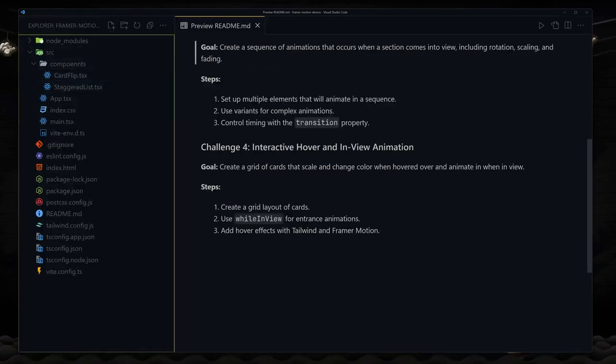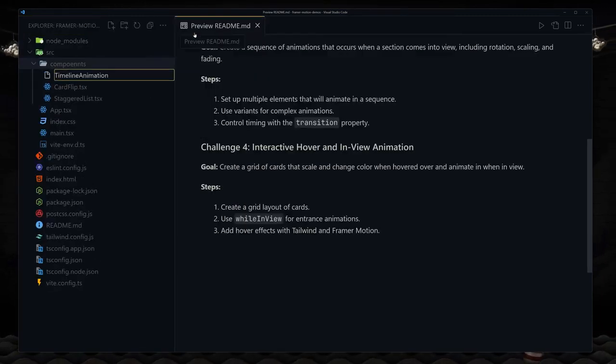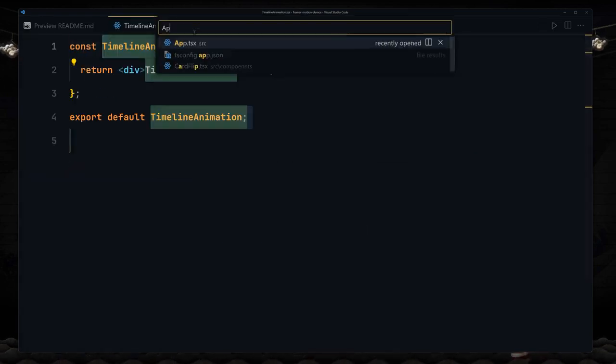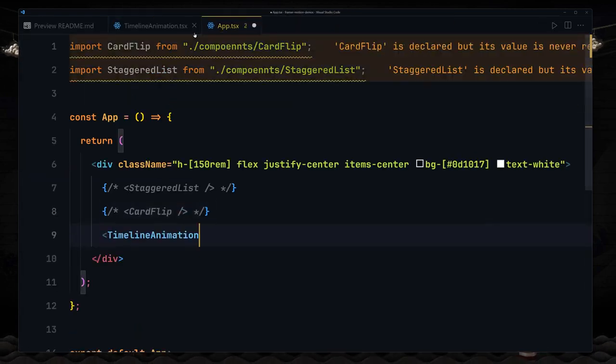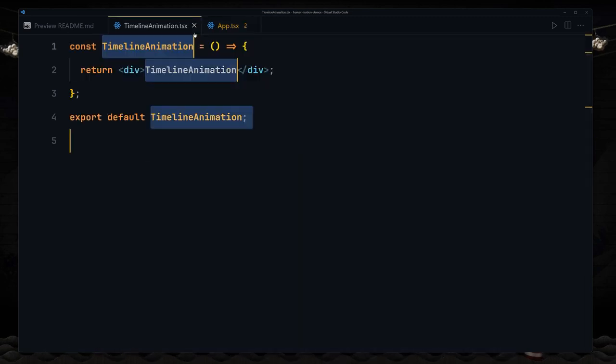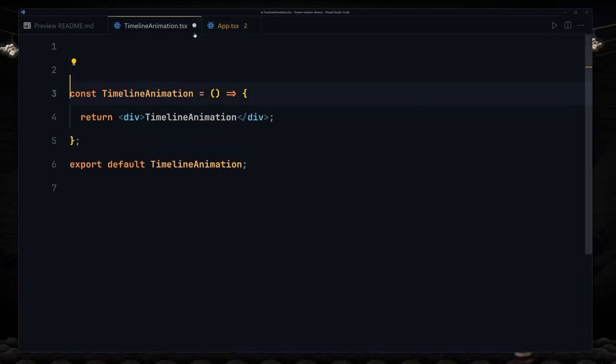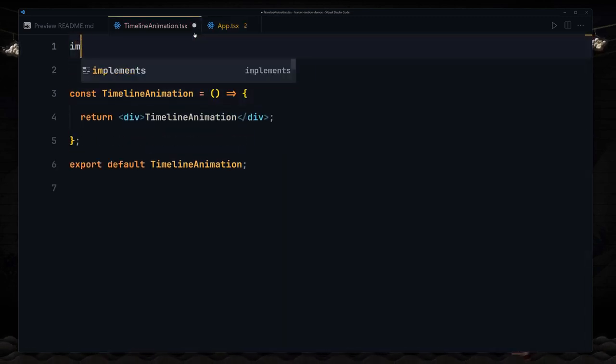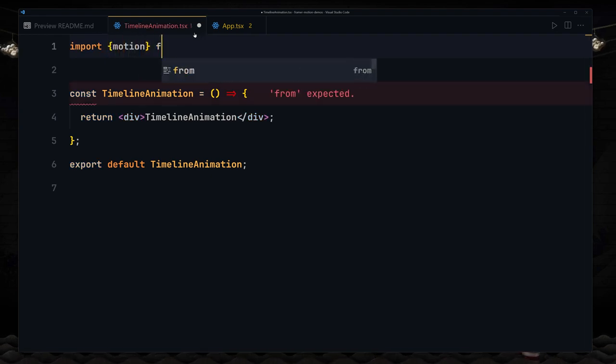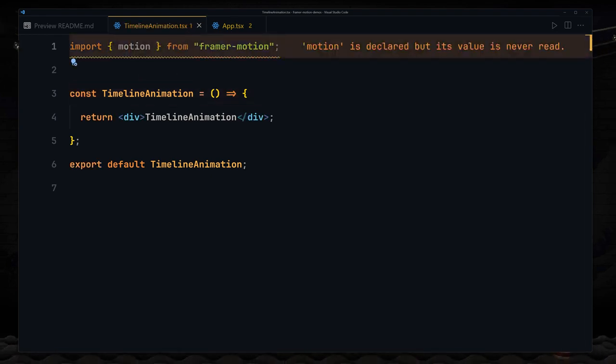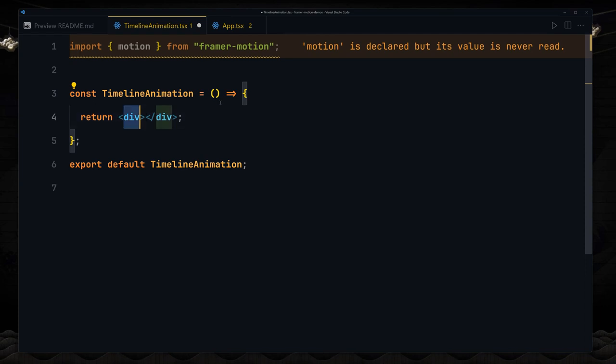I'm going to go ahead and define my component with the name of timeline animation.tsx, and I'm going to be using the RAFCE inside there. Go to the app, comment this line out, and define my timeline animation like so. And let's just start working on that. The first thing I would need is the motion. So I'll use like motion from framer motion. Next we have to change that to the motion.div.